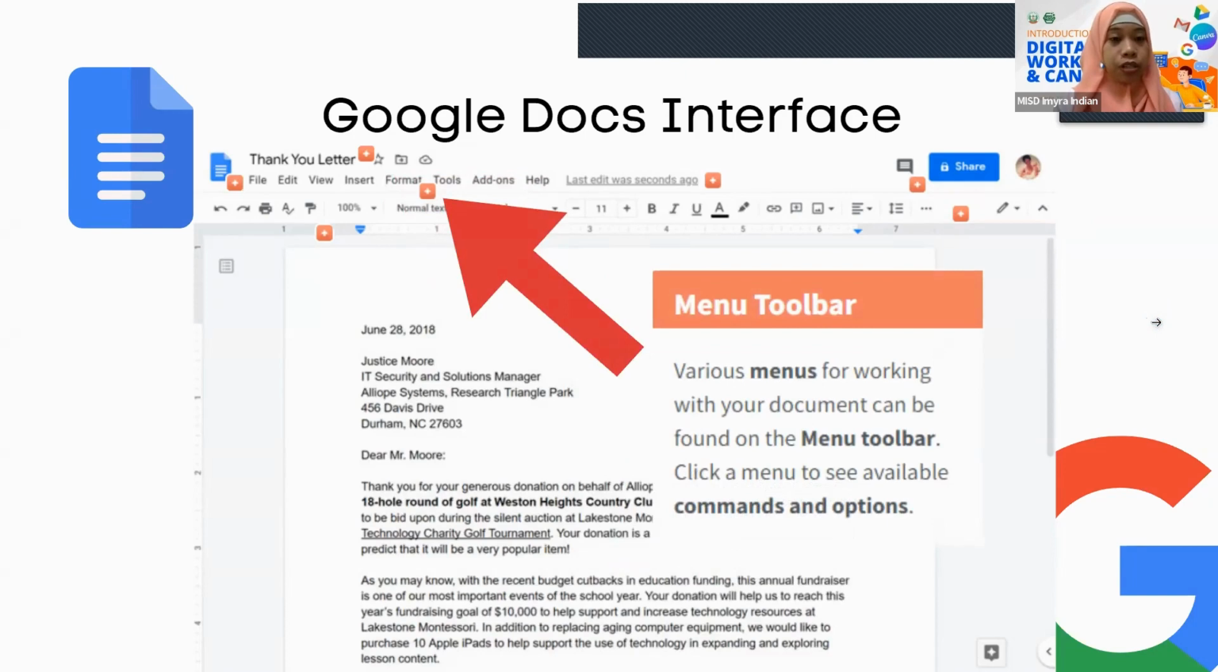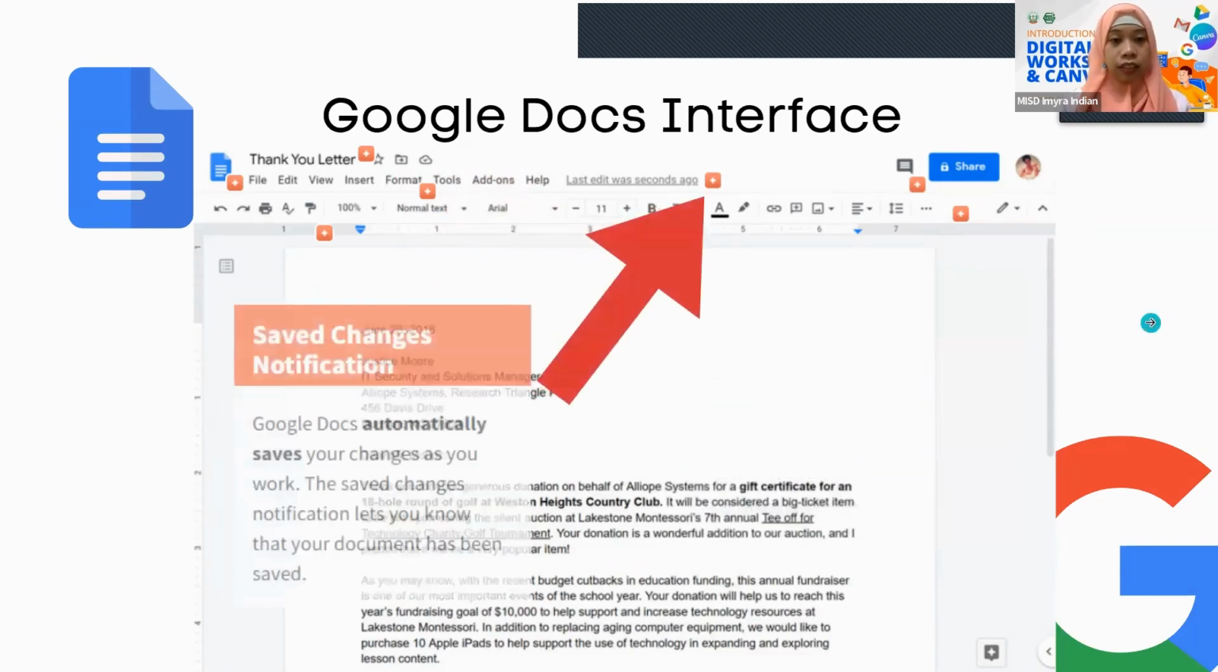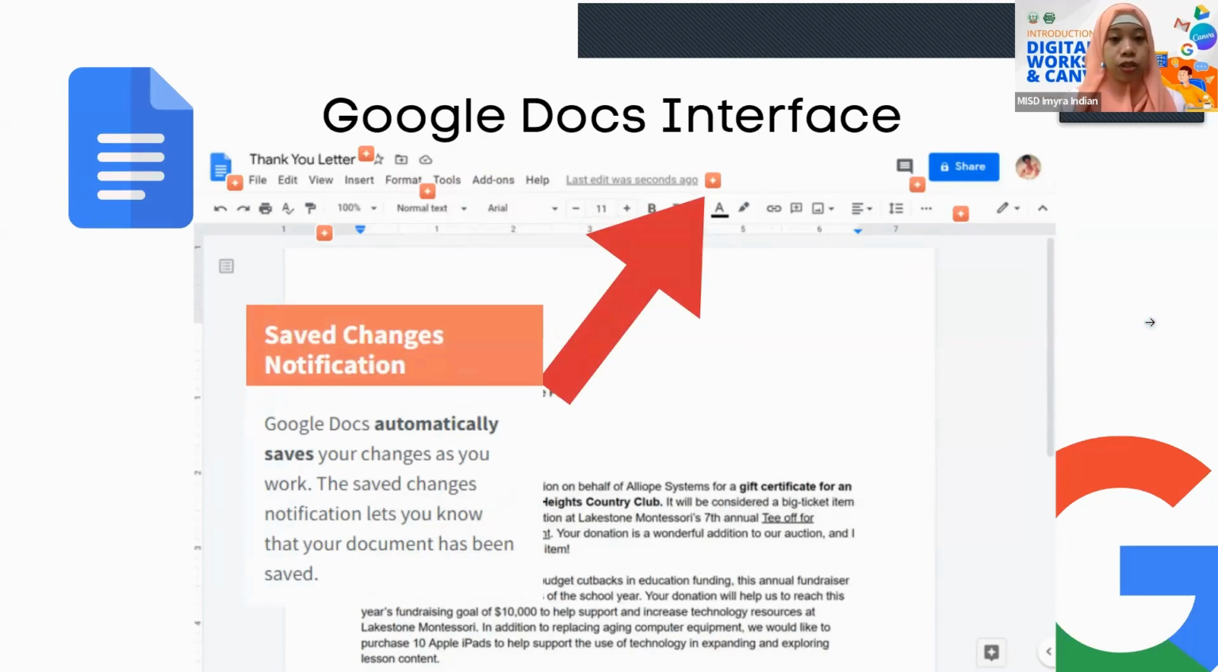is the menu toolbar. So, makikita natin diyan yung File, Edit, View, Insert, Format, Tools, Add-ons, and Help. Next. The saved changes notification. So, since real-time yung saving dito, hindi na kayo mag-worry kung na-Control S niyo ba siya or hindi. As long as online ka, every second, nagsesave ang Google Docs ng inyong file. So, there will be no worries as long as stable lang yung internet connection.